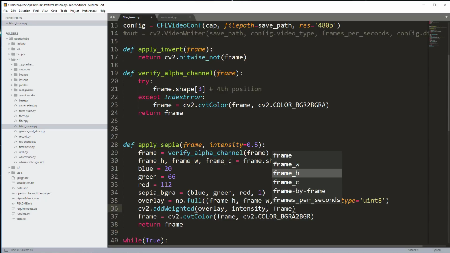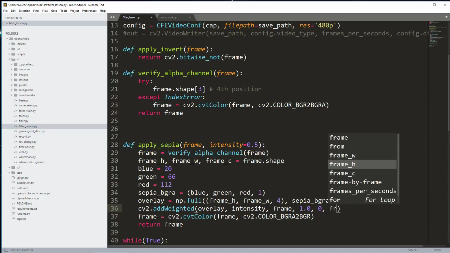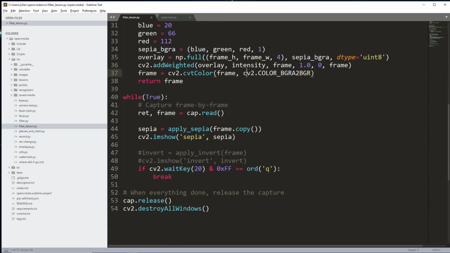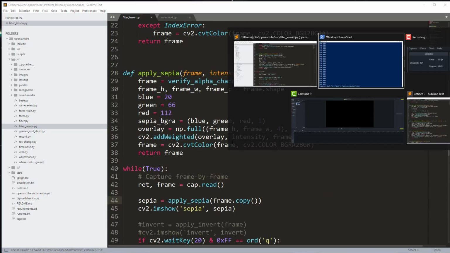And then we're going to add this to the frame, or we're going to blend it with the frame, and we're going to put the frame at 1.0 with 0, and then the destination or the final frame is what's going to be passed. So this last part is critical too. This first part is doing that overlay with its intensity, and then it blends to the frame. So this is going to be what's underneath it with whatever that intensity is, and then we finally have that destination of frame. And then I converted the color back to BGR and then frame. So now all of the sepia related stuff should run.